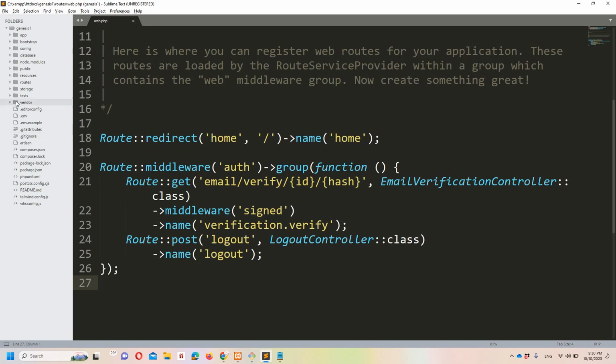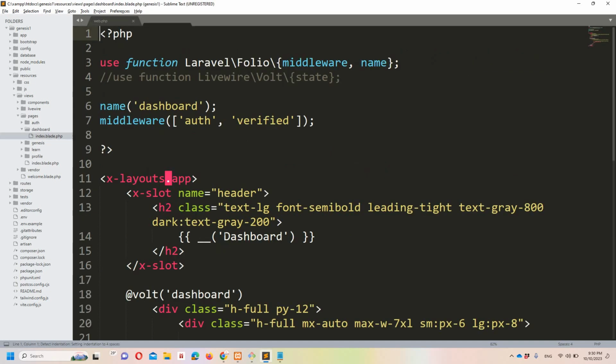Let's move to resources, views, and first of all I will show you the dashboard page. Right here you can see my route. I can simply define my route right here, and I can assign the middleware right here as well. That's about it. You can see it is using Laravel Folio. I will show you one better example so that it is clear. Yes, we can ignore the MVC concept totally.